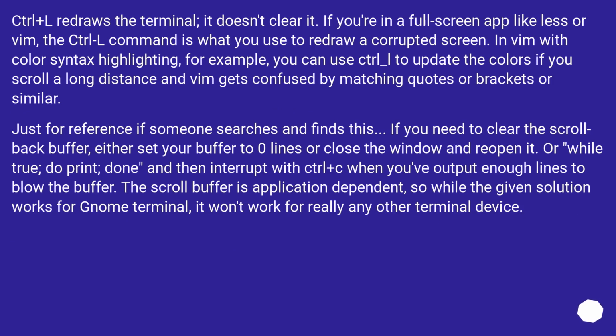Ctrl+L redraws the terminal, it doesn't clear it. If you're in a full screen app like less or Vim, the Ctrl+L command is what you use to redraw a corrupted screen. In Vim with color syntax highlighting, for example, you can use Ctrl+L to update the colors if you scroll a long distance and Vim gets confused by matching quotes or brackets or similar. Just for reference if someone searches and finds this.